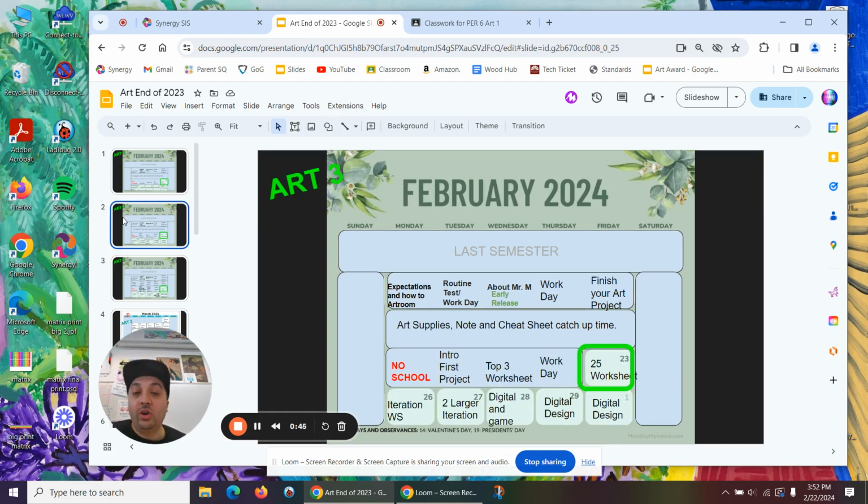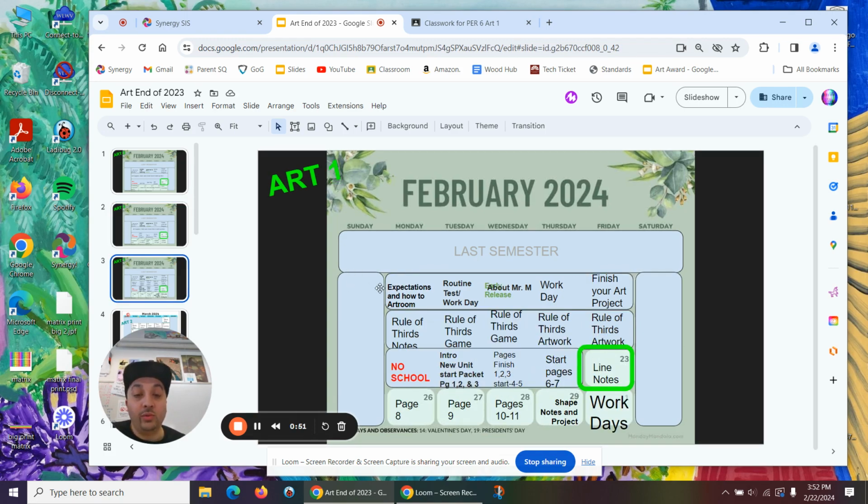You can see that in Art 3 as well, what we've done, where we're at, and where we're going. And the same for Art 1, where we've been. We finished pages 1, 2, and 3 in a packet on Tuesday and Wednesday. Then I started 4 and 5 on Wednesday, then 6 and 7 today, and then we'll take some notes tomorrow, hopefully. I have hopefully the whole year planned out for your students.